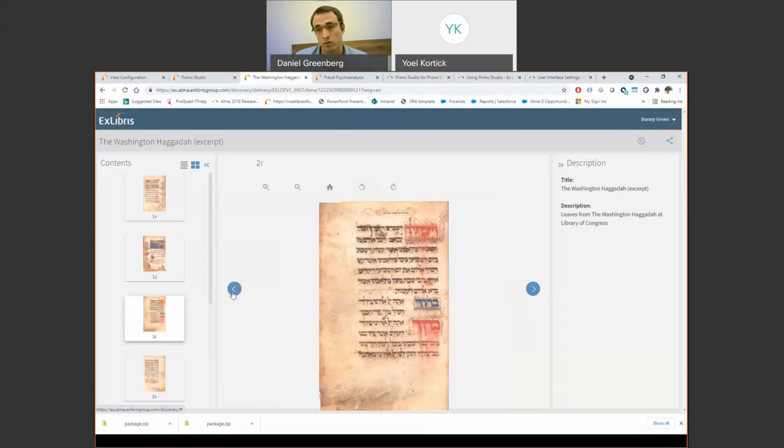Okay. And it's also responsive. There's a responsive design for the new viewer on tablets and an iPhone and so on.